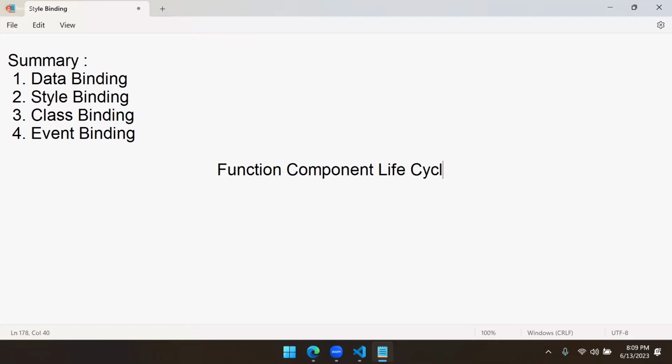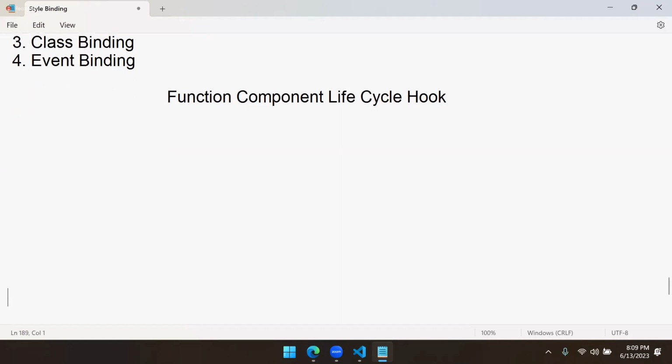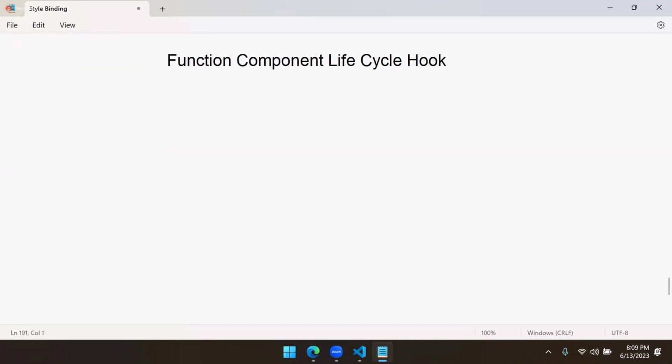To start designing examples, one important thing you need to know is the function component lifecycle hook. You need to know the function component lifecycle hook. Only one is there actually. Lifecycle hooks contain so many things which you will learn in class components. Class is different, function is different.